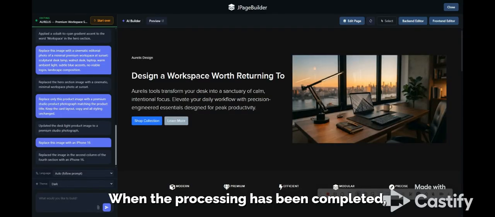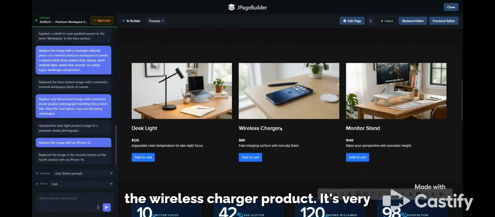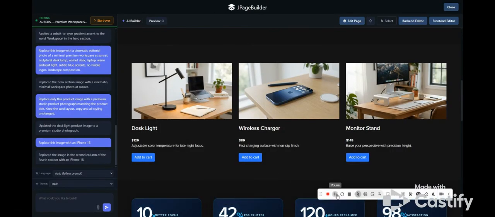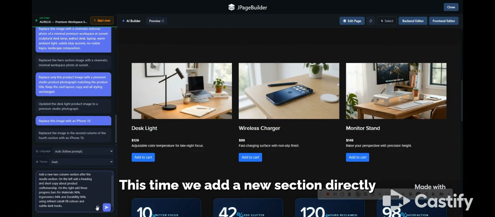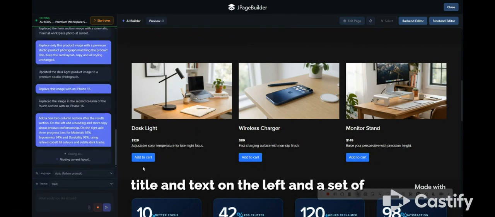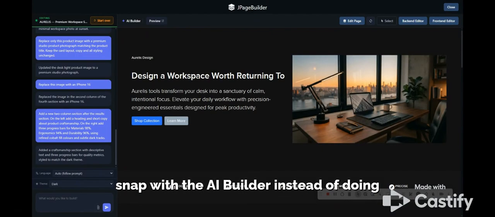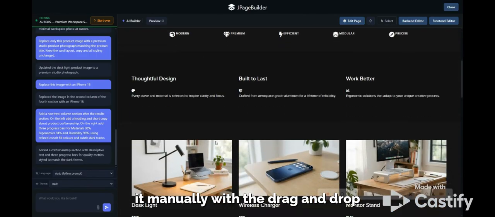When the processing has been completed, we scroll down to see the new image for the wireless charger product. It's very easy. This time we add a new section directly with AI, 2 columns with 2 add-ons, a title and text on the left, and a set of progress bars on the right. All done in a snap with the AI Builder, instead of doing it manually with the drag-and-drop builder.